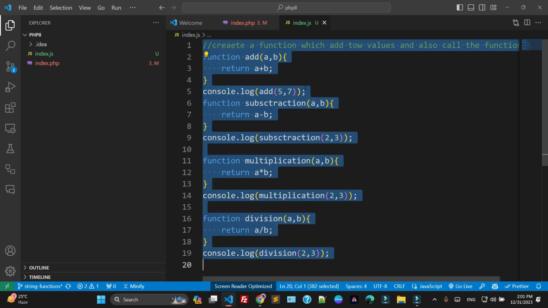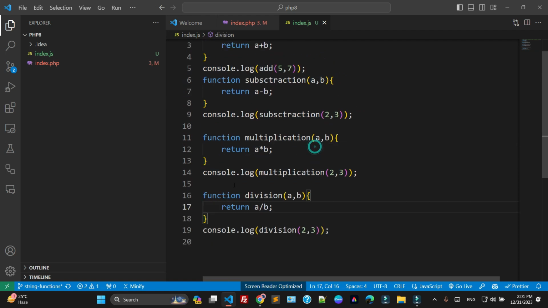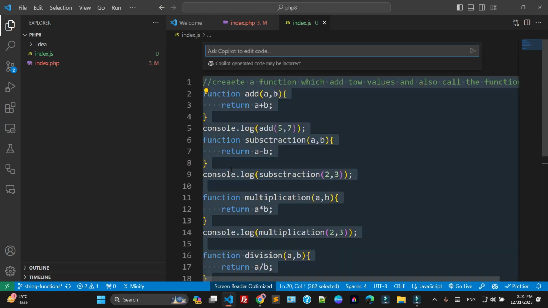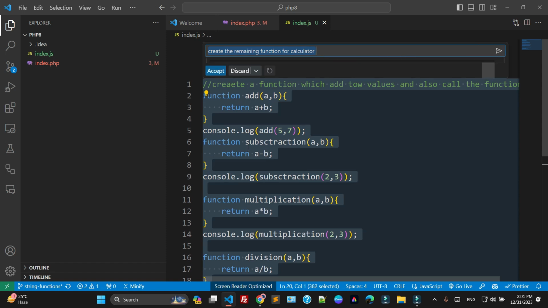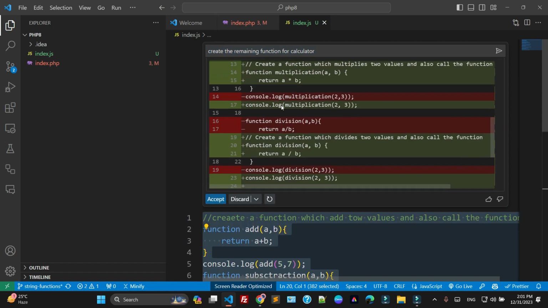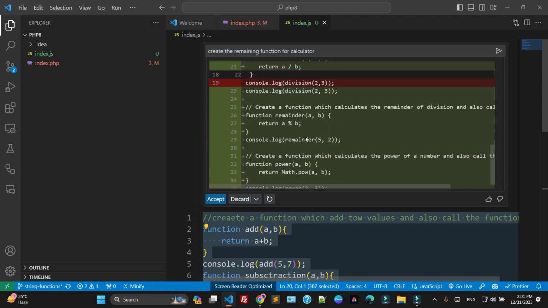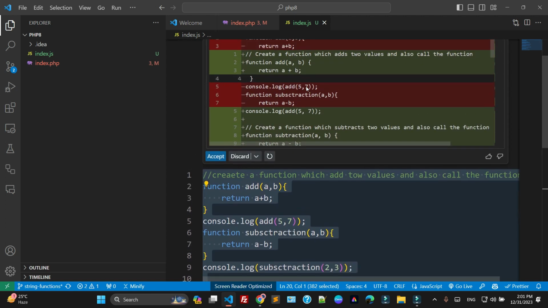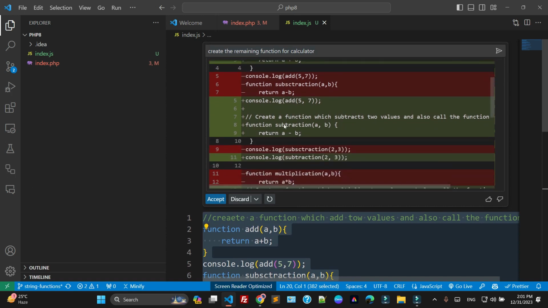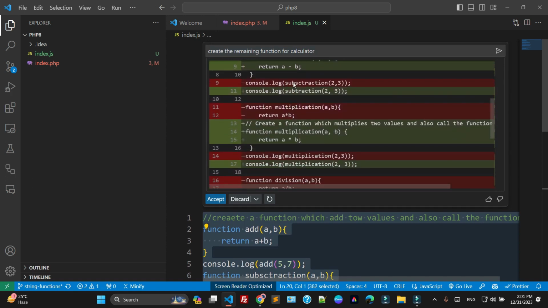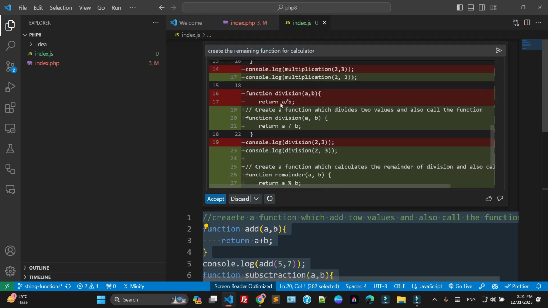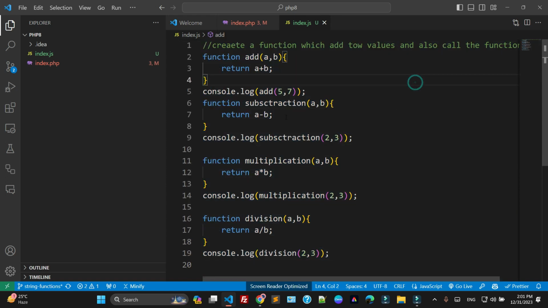I'm saying accept division, but we have to give him: create the remaining functions for calculator. Hit the enter button. So here multiplications, division, add. So these are the basic operations we have already created, subtractions, and also, so for now this is fine.